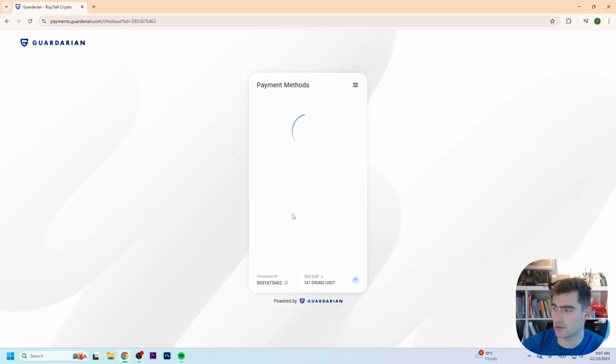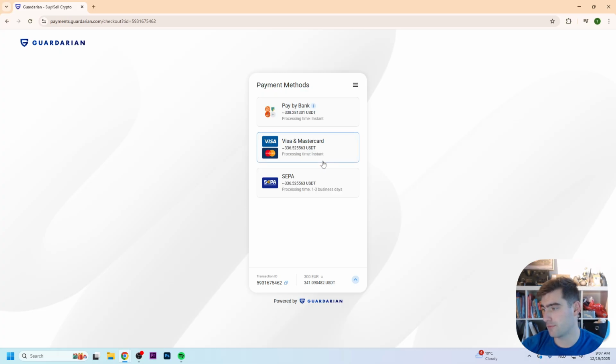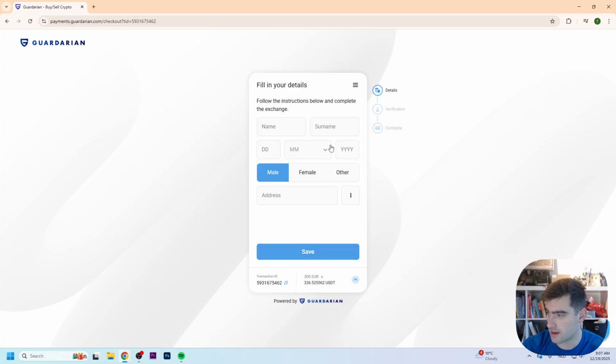And then it will send us to this payment methods site. And then from here, you need to select your payment method. So let's say I want to use my MasterCard, fill in all the details, save, and then do all these steps. And then after that, you will get your money and you did a deposit.